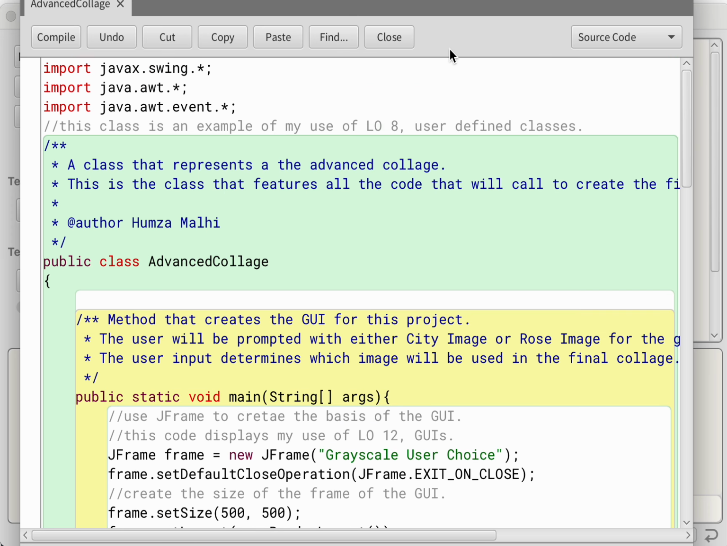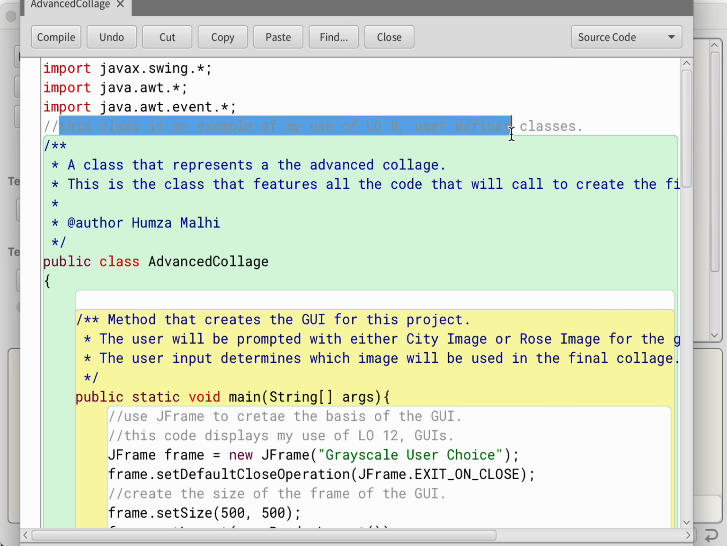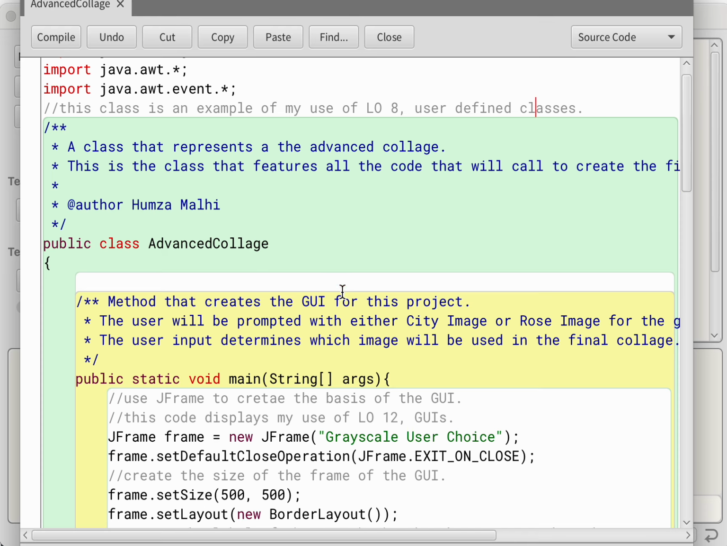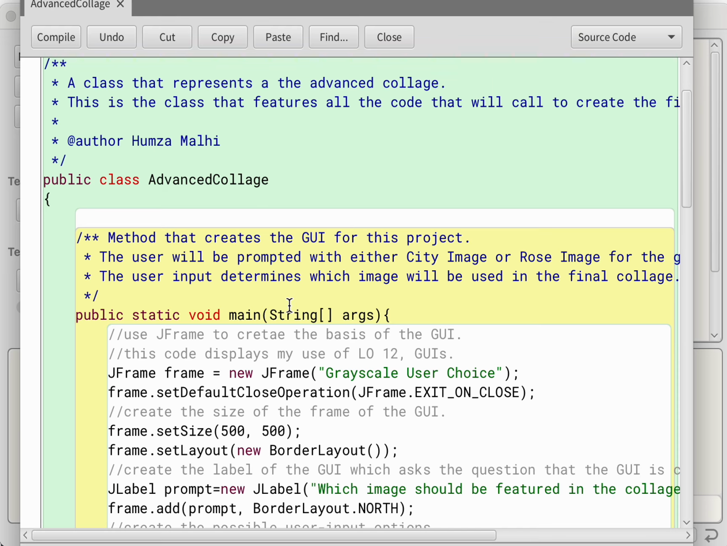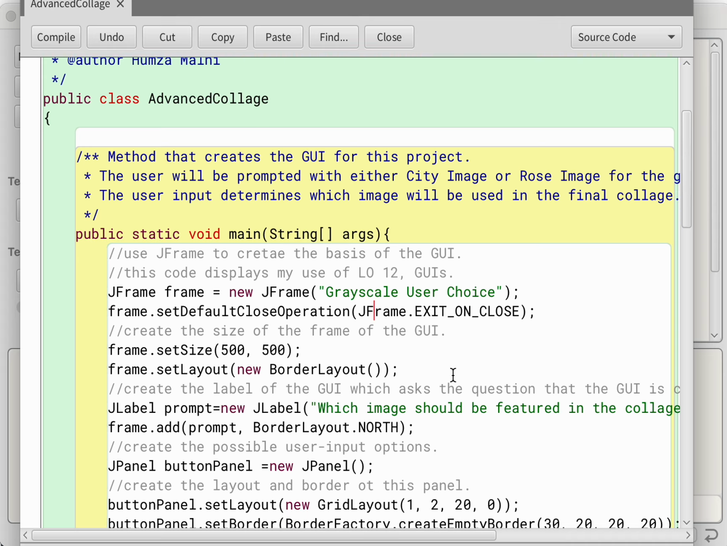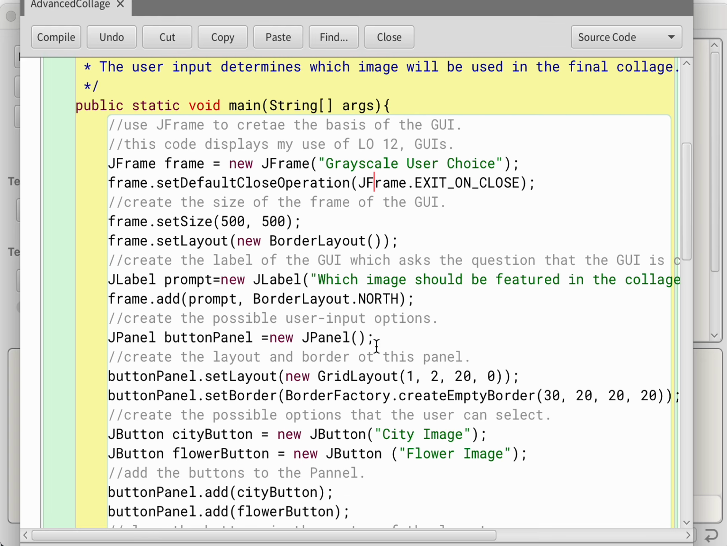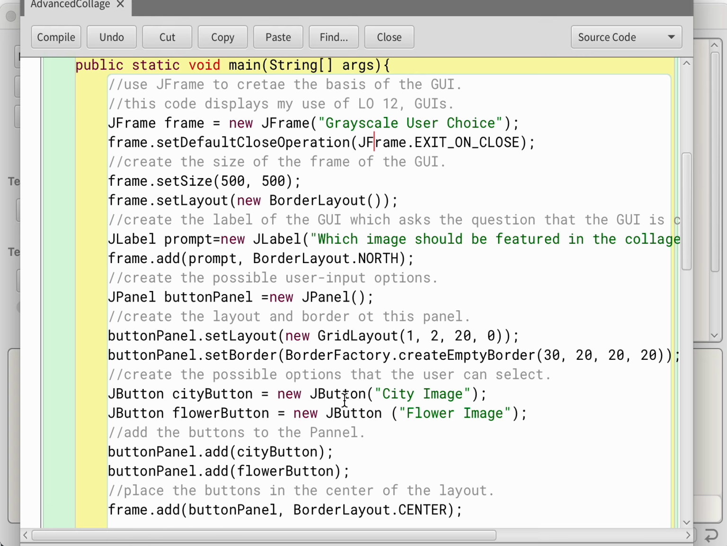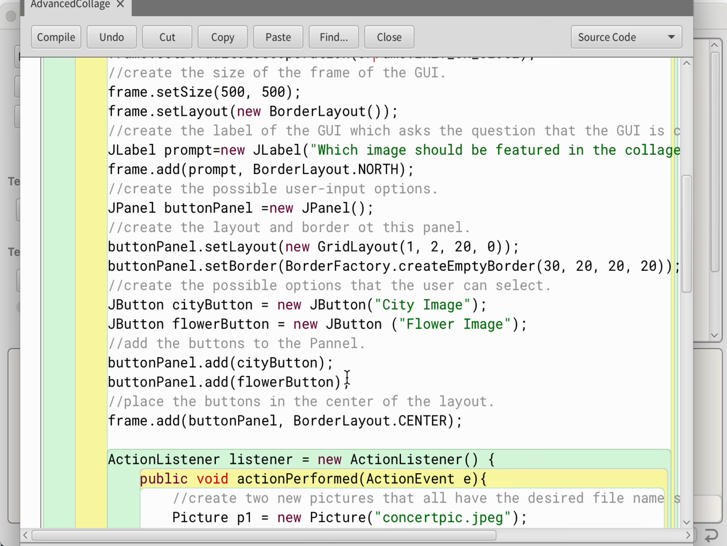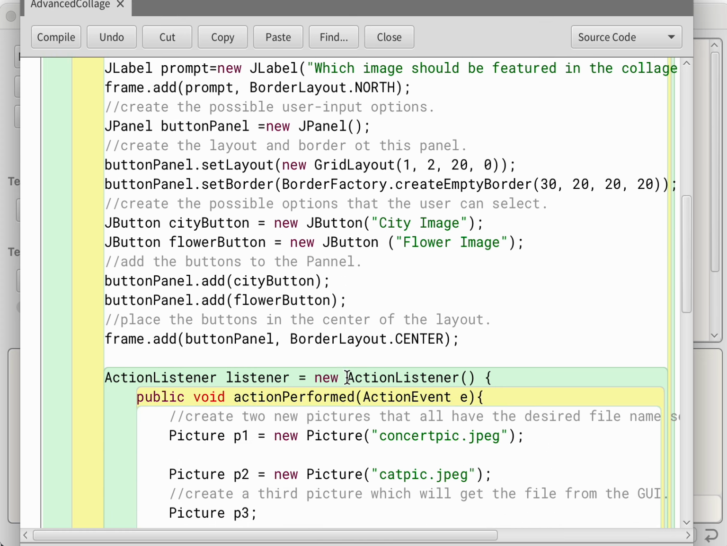This one has a lot more uses. And here's LO8, user defined classes: advanced collage, the custom class that I created for this project. And then here's my use of LO12, as I described earlier with the GUI, which is user input for my project. And then here's all the code that I use to create the GUI, which has a lot of commenting within to display the purpose of everything here.